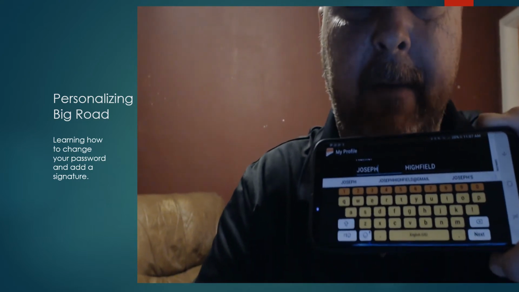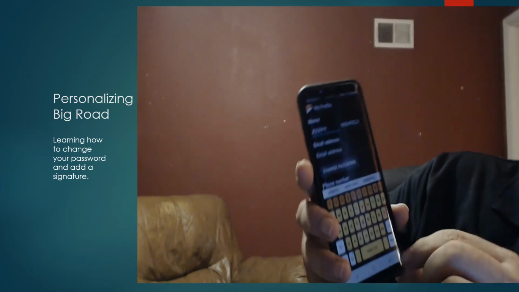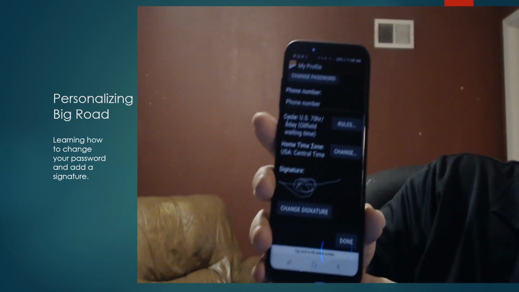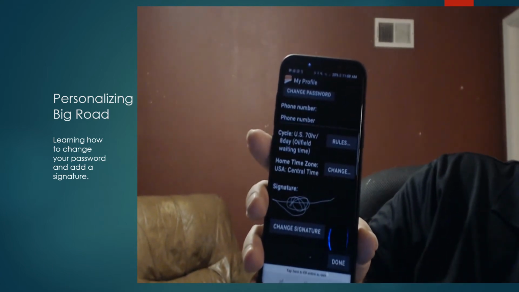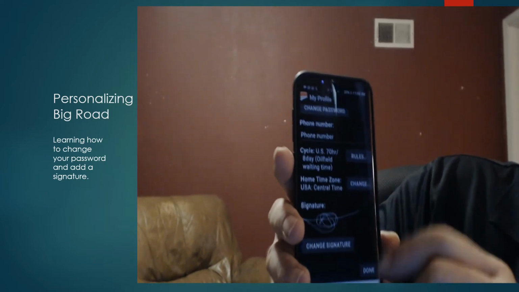I saved it. Once I save that signature, it now reflects as my signature. Again, we've made changes to our password and our signature, and now we can simply say we're done.